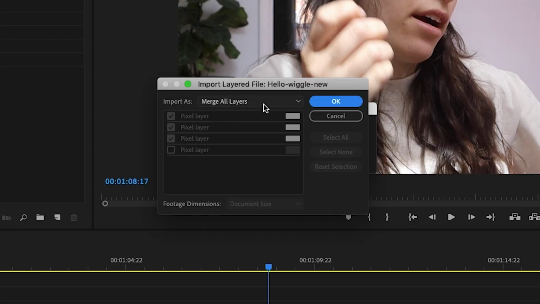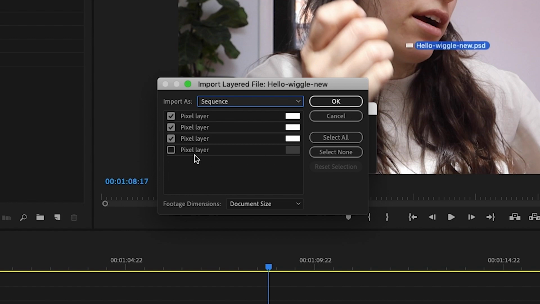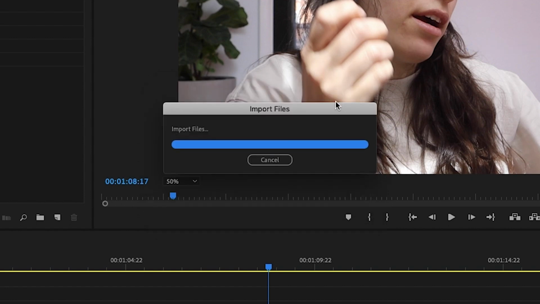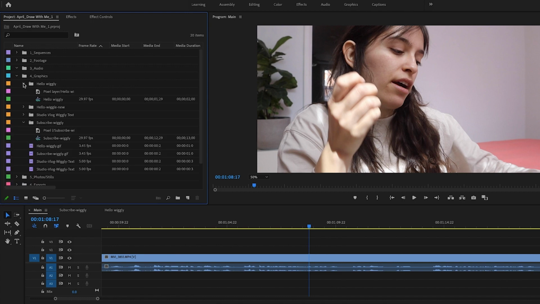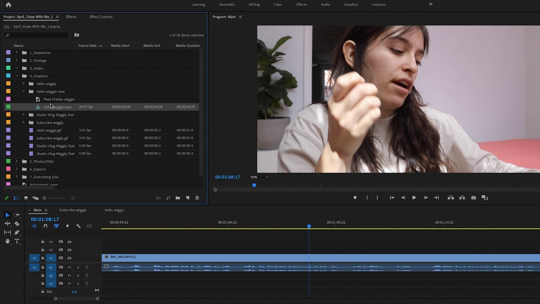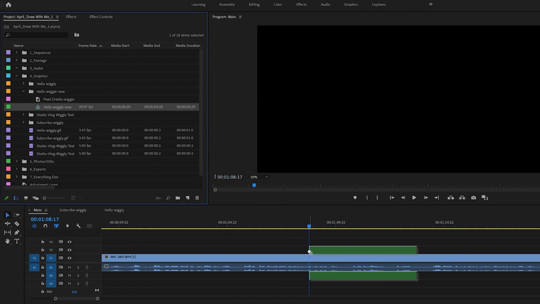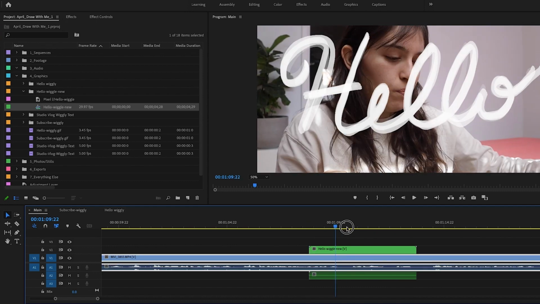And then here's where you need to really pay attention. You don't want to merge all the layers together, right? Because then you have those 3 layers merged, like what is that? You want to bring this in as a sequence, and you want to make sure that the 3 layers with the text are checked and the background layer is not checked. Then you click OK. And then it should be right in here. There it is. And so it imports the sequence, and so you can drag this sequence down to your project. And so it's right there.